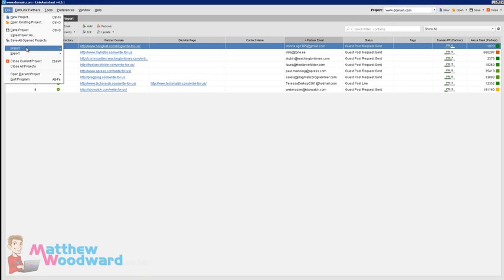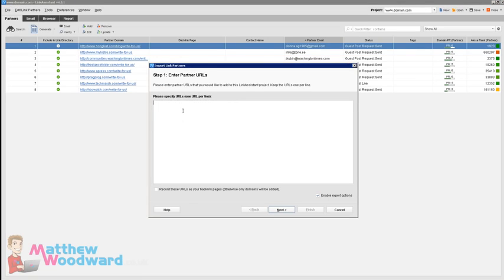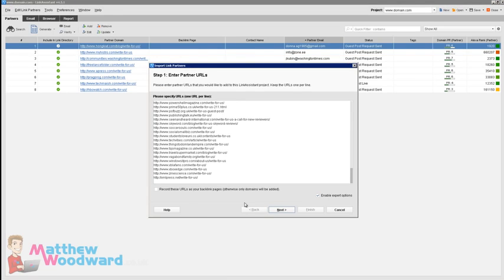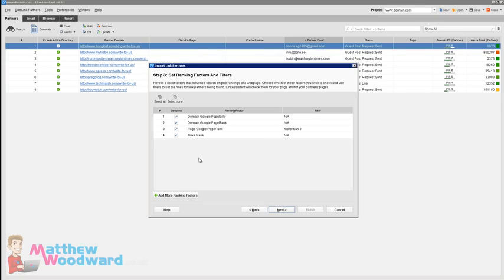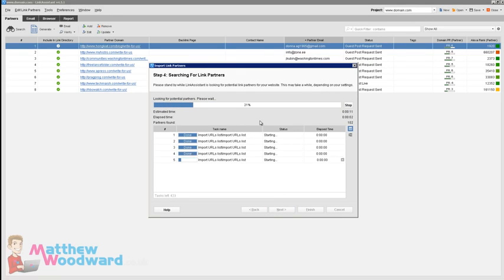So if we come to File, Import, Plain Text, and we can just paste them in here and click on Next. Make sure Enable Expert Options is ticked. Make sure we tick Get Complete URLs, leave these other settings at default. Again, you can set up ranking factors and filters. I'm just going to check the domain Google page rank and the Alexa rank. If you want to add more factors in, you can do down here. Click on Next, and that will go out and import the URL list and get all of that data for us. So I'm just going to pause the video while it does that.